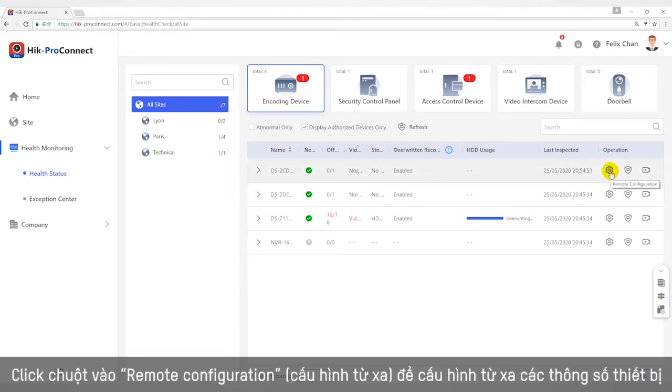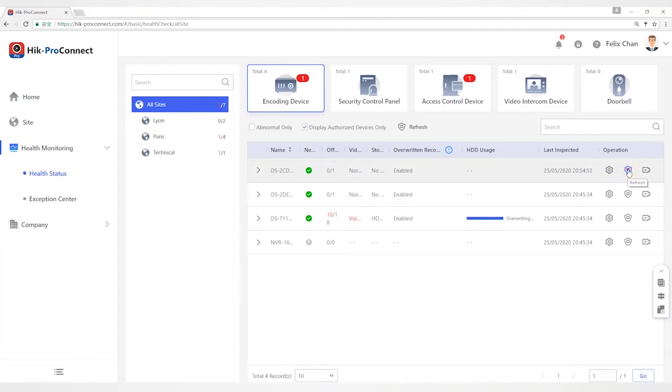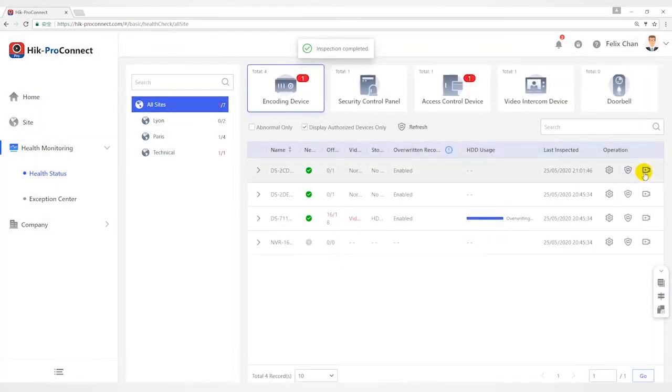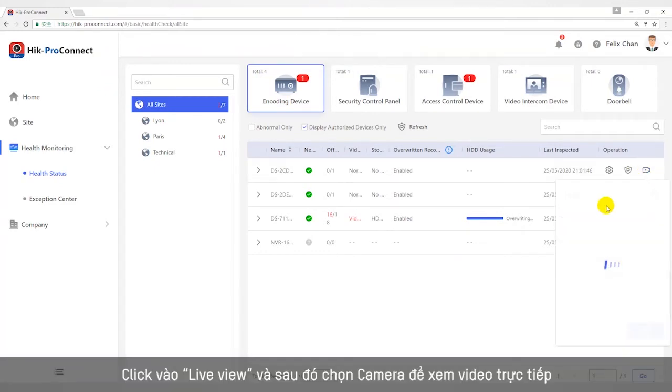Click Remote Configuration to remotely configure device parameters. Click Refresh in the Operation column to inspect the selected encoding device manually. Click Live View and then select Cameras to live view the video.